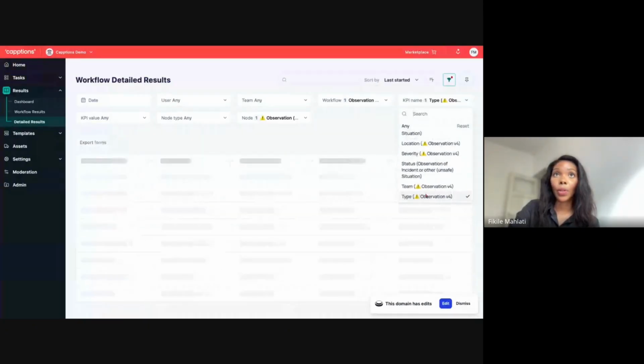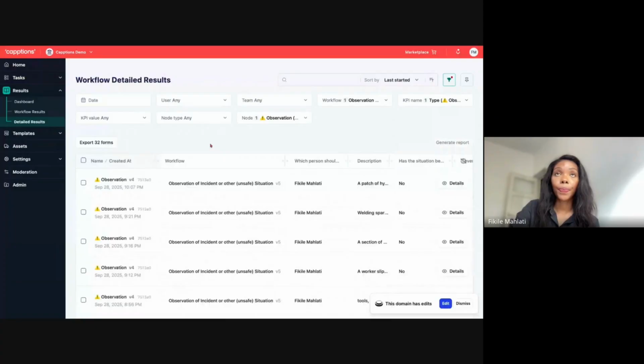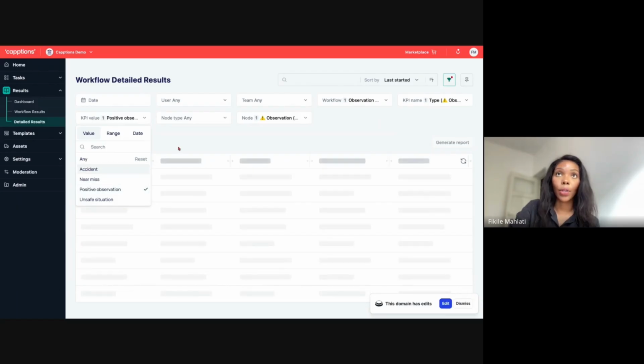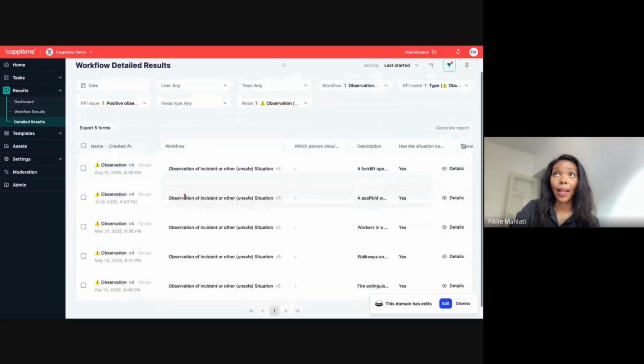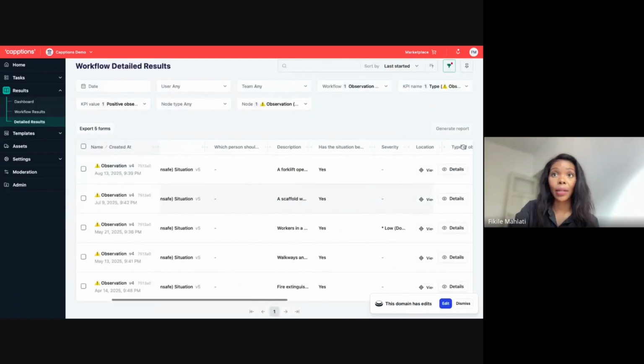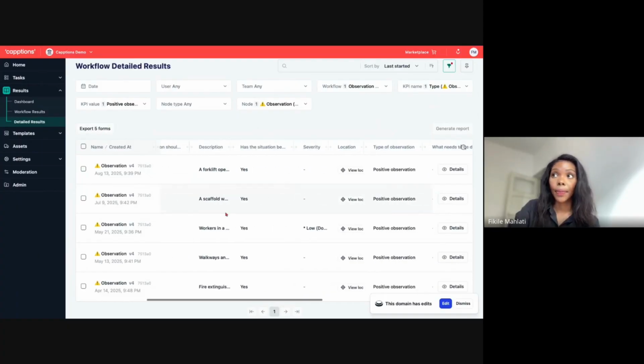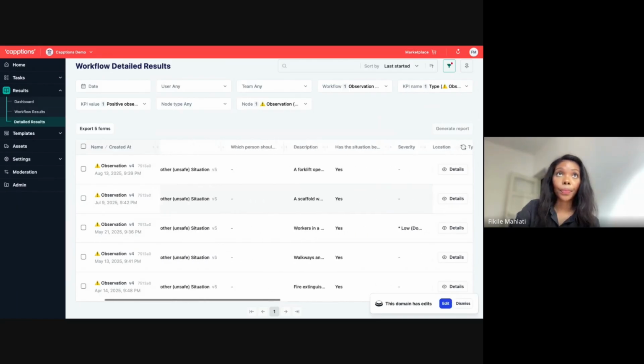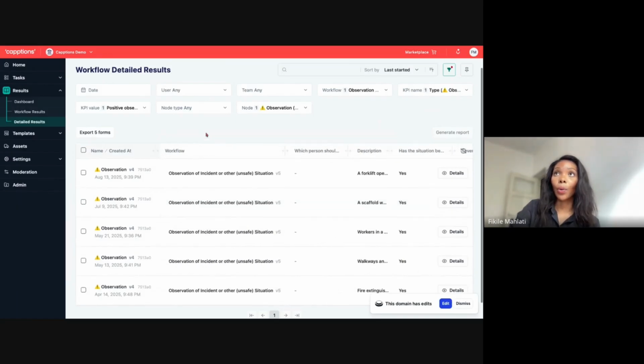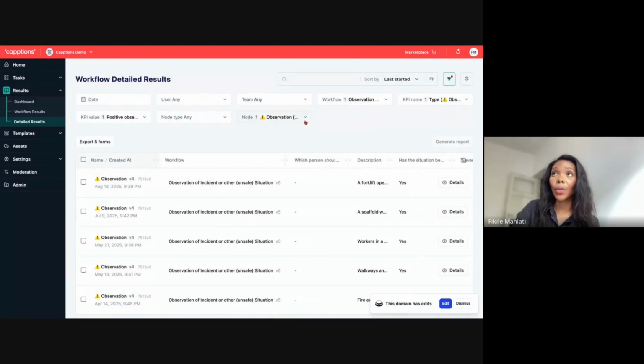Alternatively, I'm also able to filter according to the type of observation as well. Over here, you saw that I clicked on type of observation, and I know that I have multiple different categories. Let's say I only want to see the positive observations. That's also something I can do. So I can drill down using my KPIs to specific information and only export the relevant files, as you can see over here.